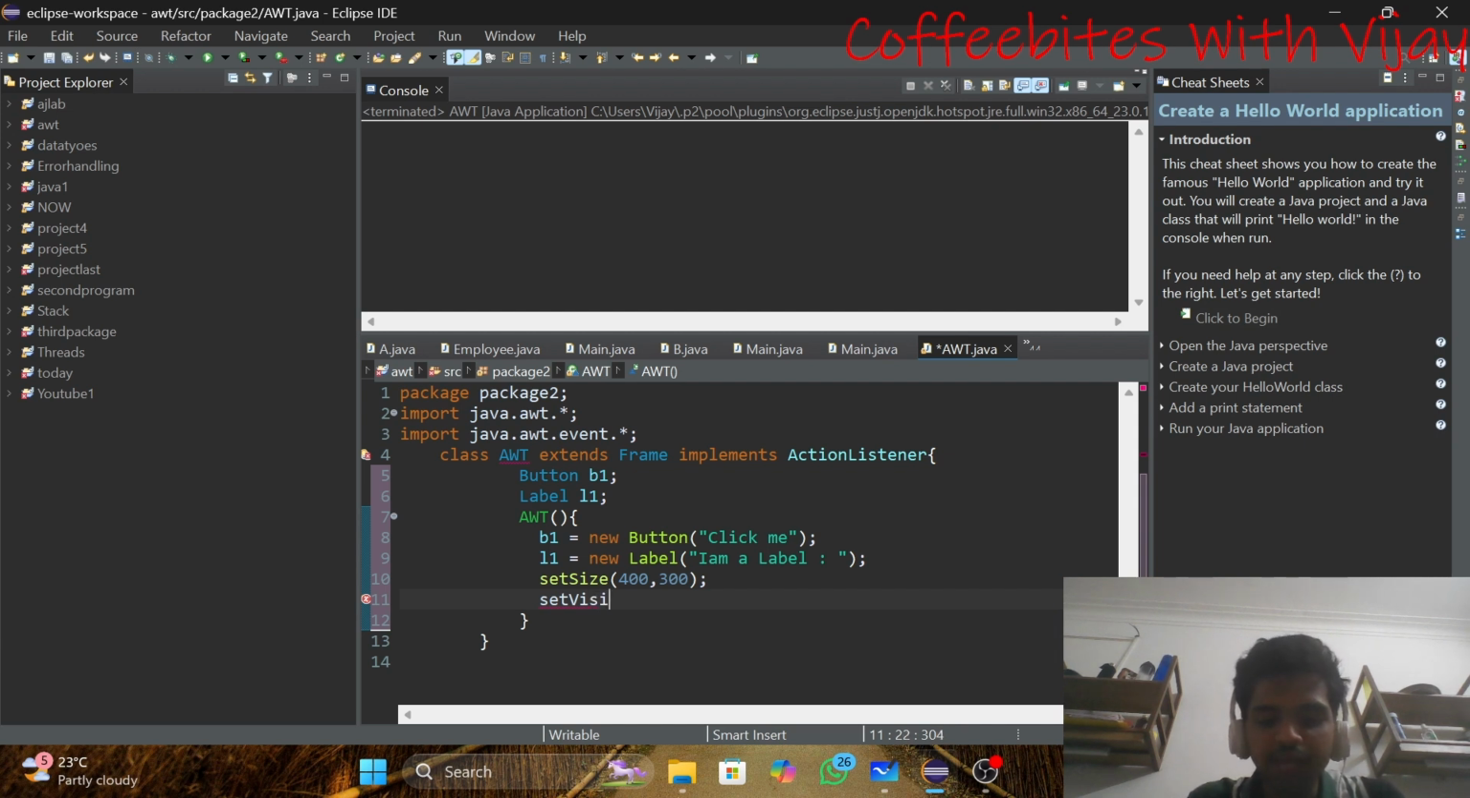Why are we using set visible? Because I want to see the frame. If I don't give set visible true, I won't be able to see my frame container. So if I want to see my frame container, I have to write set visible true. And I take a set layout.